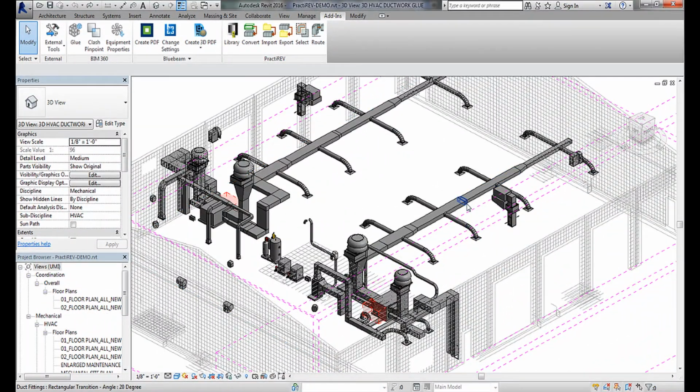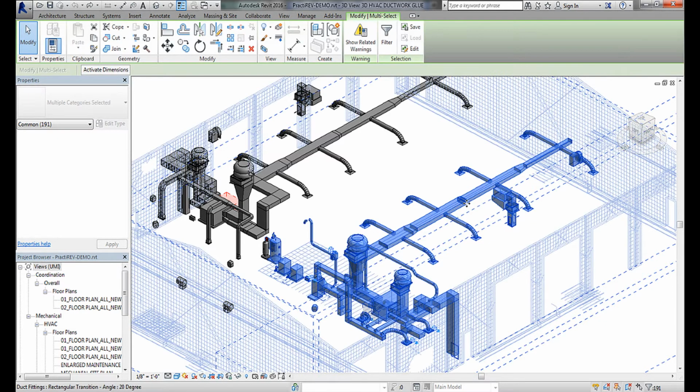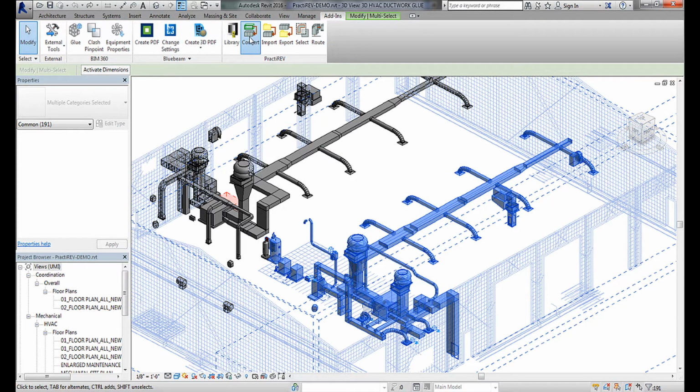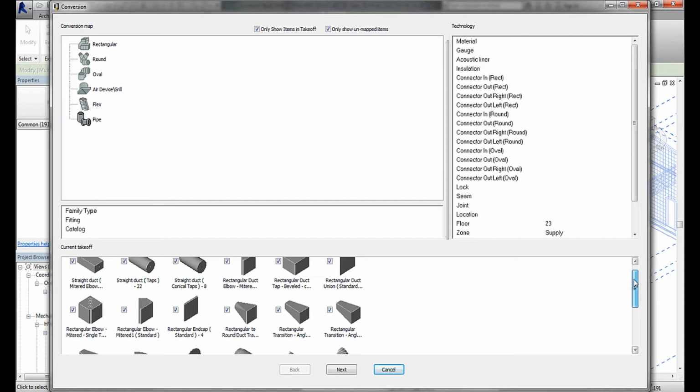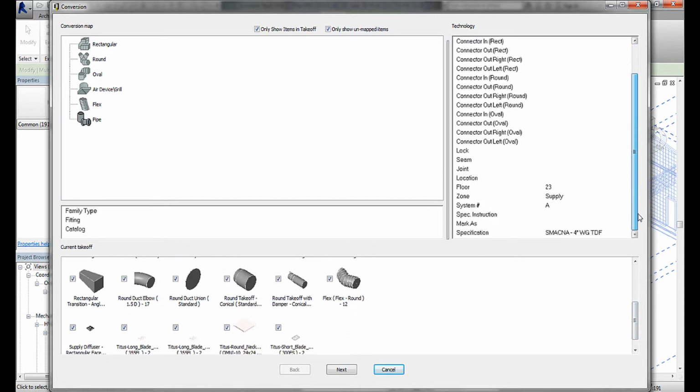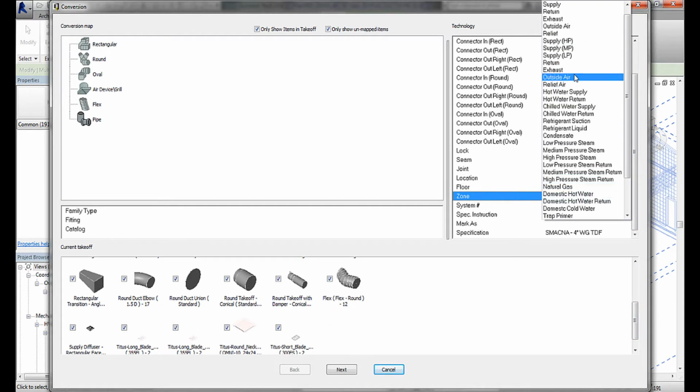Now let's go back to our Revit model again and highlight the second line we would like to convert. We tab over it, grab what we need, and hit the PractiREV Convert button again. Notice here that as we scroll through our fittings, everything is already checked this time. This is because once you've mapped the Revit fitting to a PractiCAD fitting once, it stays mapped forever, even between drawings. As before, the next step now is to choose properties like zone and specification.